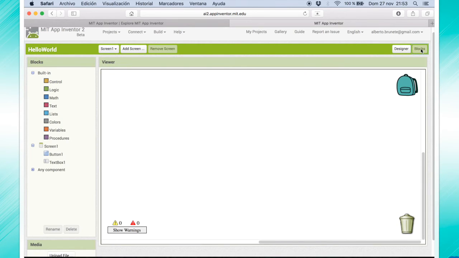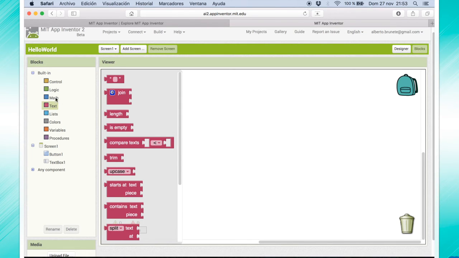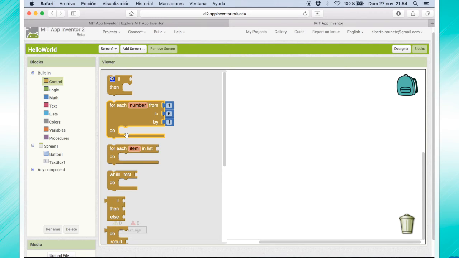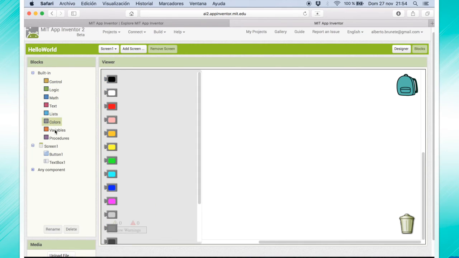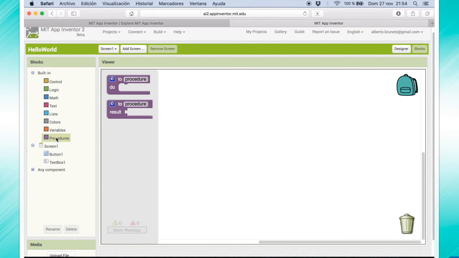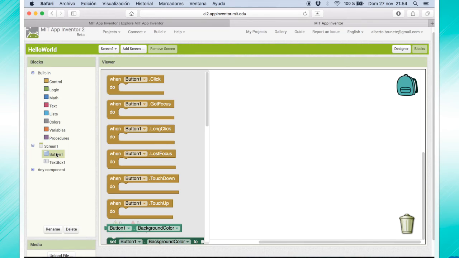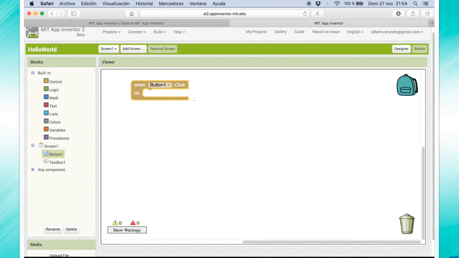So we move into blocks, and then we have standard blocks for text, for logic, for control, like if, while, do. We have lists, of course, we have variables, procedures, and then we have specific functions for the controls that we have created, for the button and for the text box. So we mainly want something to happen when we press the button, so we use this one: when Button1.Click, do something.